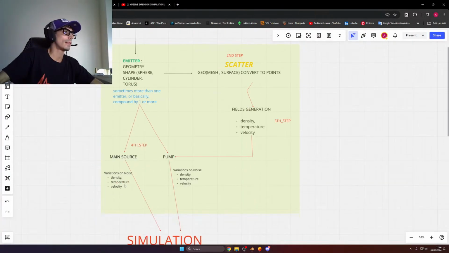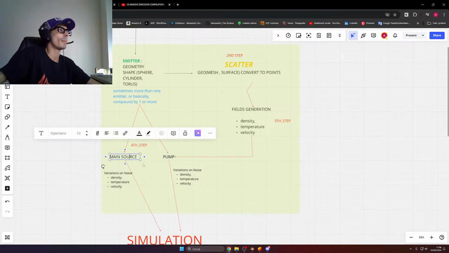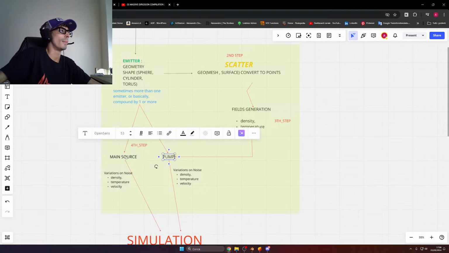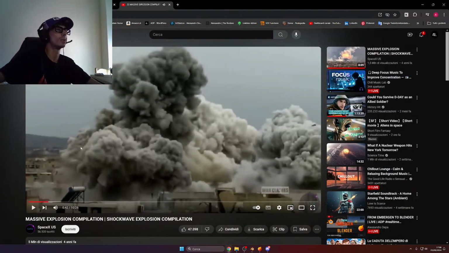So let's take a look at these 2 main elements from the emitter: the main source and the pump. The main source, we could say, is the huge amount of density, velocity, and temperature, the 3 main subjects of this nice plume of smoke mushrooms that visually represent this sort of dynamic, this interaction.